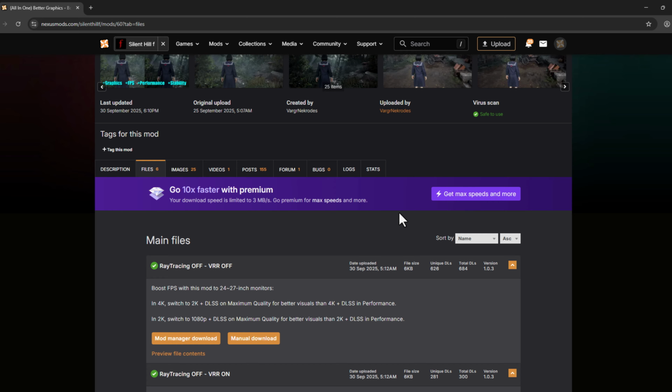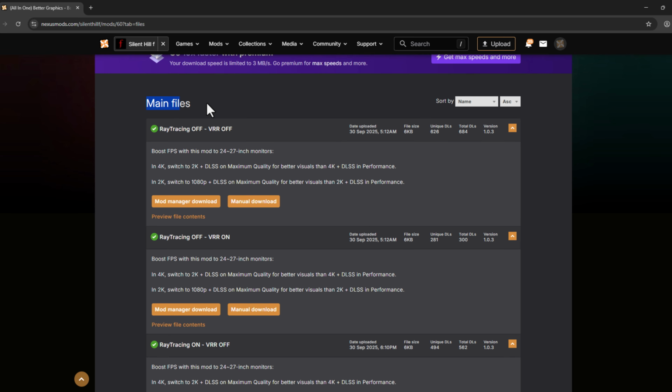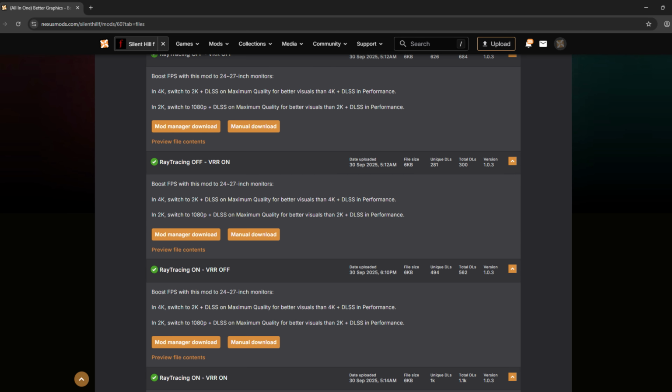Go to files, scroll down. Under main files, you can see ray tracing off. If you want ray tracing on, you can download the ray tracing on option in here, the third one listed. I'm going with ray tracing on because I have an RTX 5080. Depends on your needs. You just need to download the mod, guys.